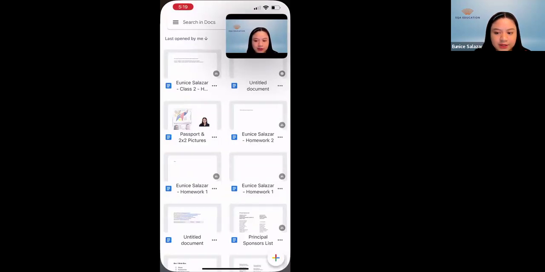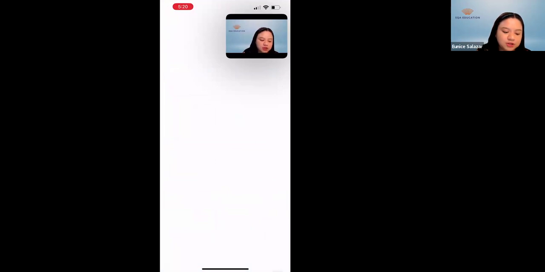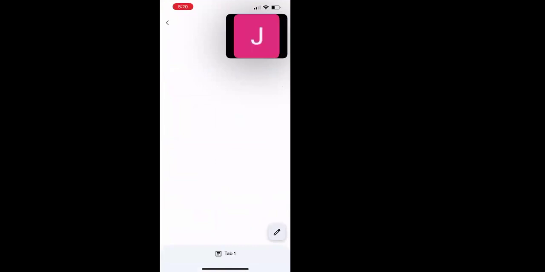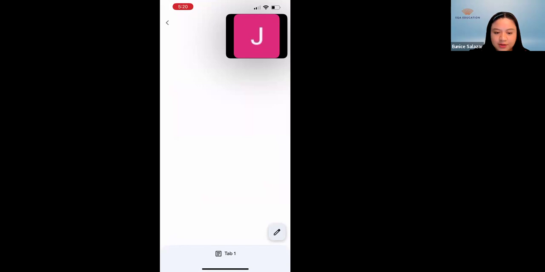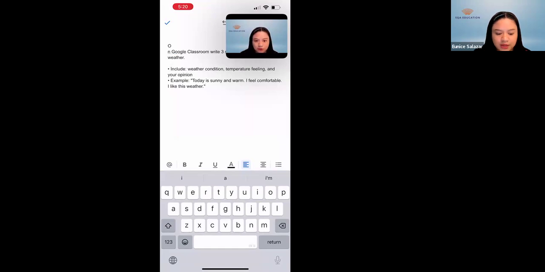So you have to wait a little because sometimes it takes a little long. Now you paste the instructions. So click the pen first. Do you see the pen at the bottom? Yes, the little pen. So there is a pen icon. Make sure to click that. Otherwise, it's not gonna allow you to write. So click that. Paste the instructions so you don't forget it. And write your homework.